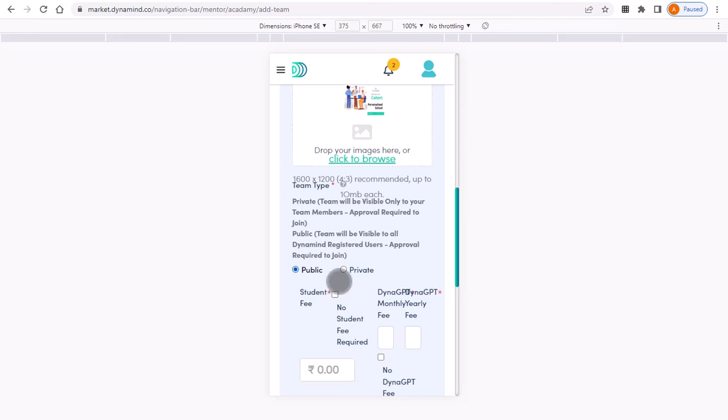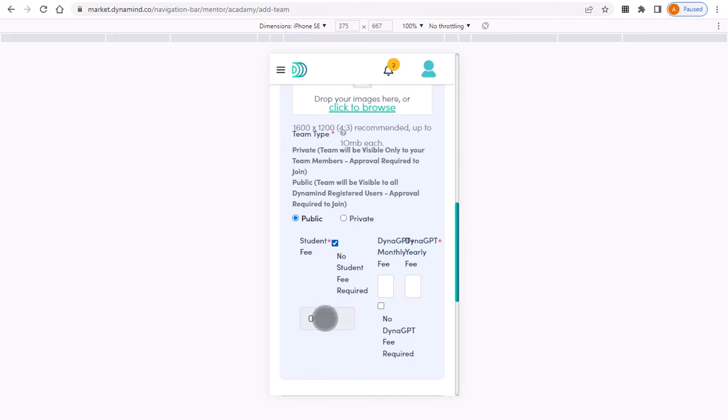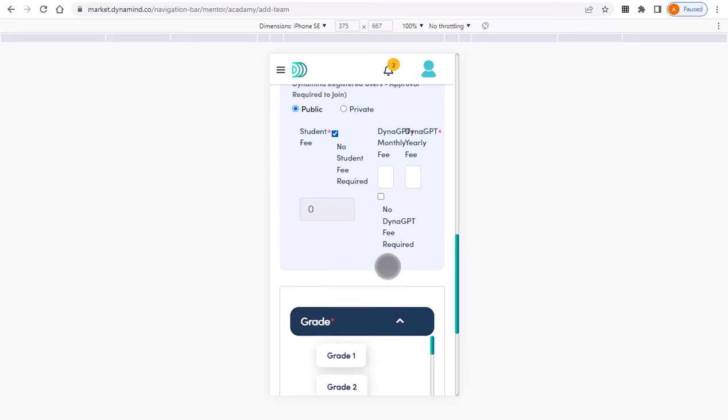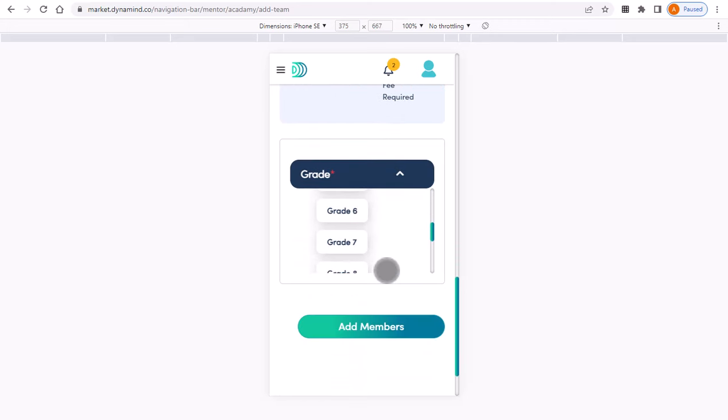Now student fee, I'm making it 0. To enter the cohort, nobody has to pay anything, and I'm also making 0 the fee for DynaGPT usage. I come down and I choose grade 8, and then I go to the next step to add team members.